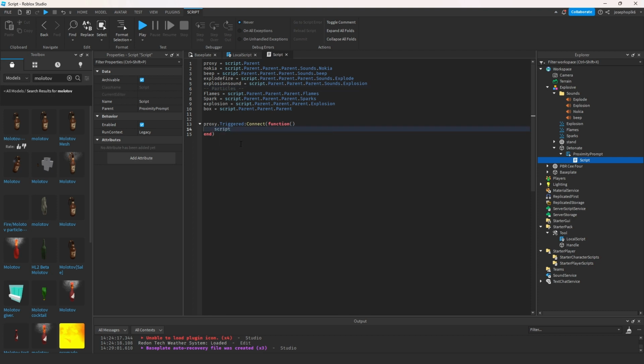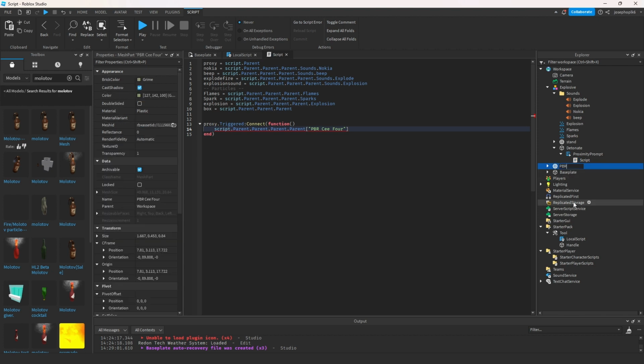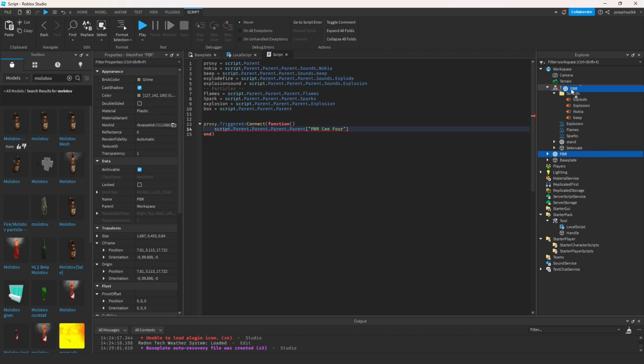Then I'm going to do script.parent.ebr.parent.p C4. Now I'm going to just rename this to be ebr, just to prevent any issues, and it helps if it's actually in the explosion sound, which is why the parenting was wrong. Now that we've done that, we can do wait 20 seconds and main wait dot transparency zero.